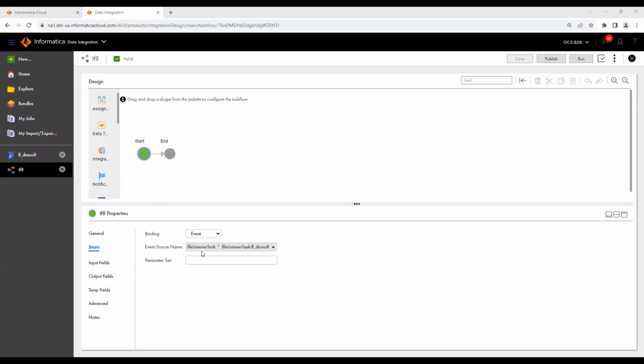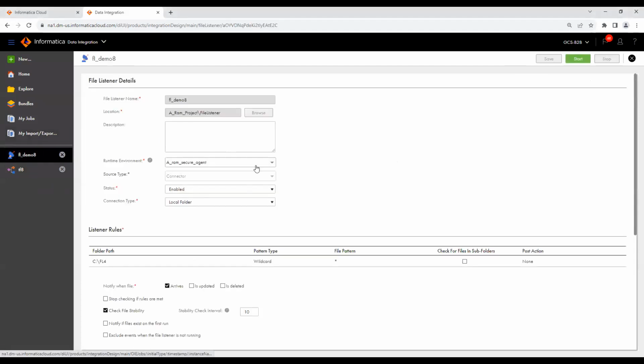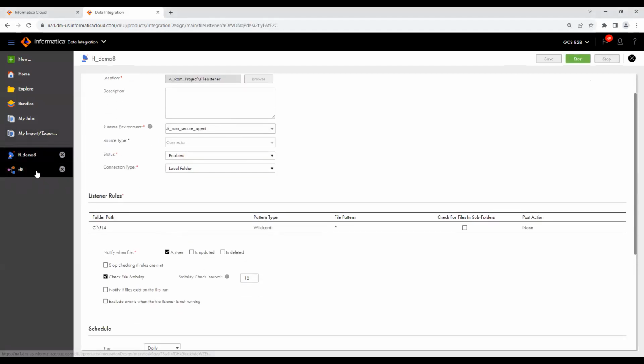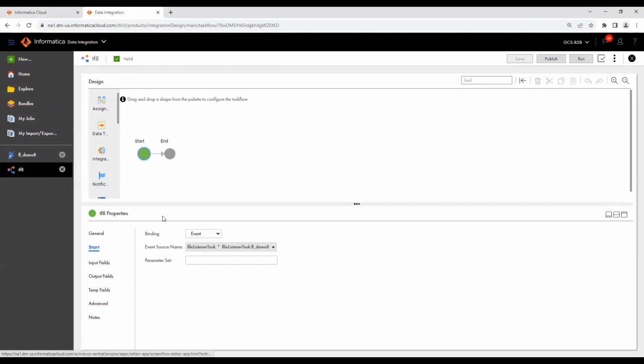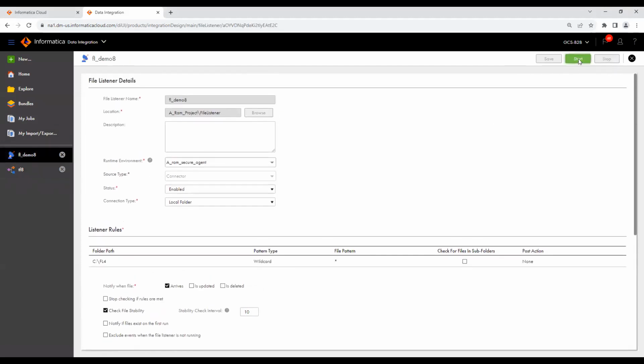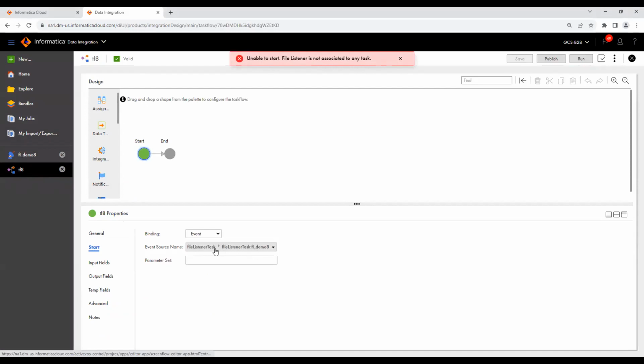Now you can see, for that question, I have an FL, and that is configured. In the task flow, I have selected FL_demo_8 and I didn't publish it. So you can see unpublish is not there. That means it didn't get published. And when I go to FL_demo_8 and try to start, you cannot start, it is unable to start, even though the file listener is not associated to any task. We might think that I have assigned this file listener to this task flow, but you didn't publish.